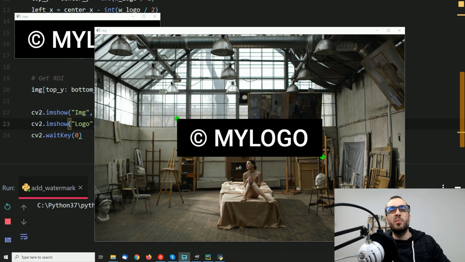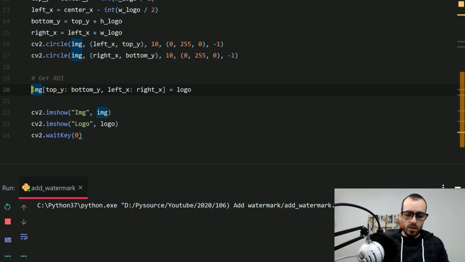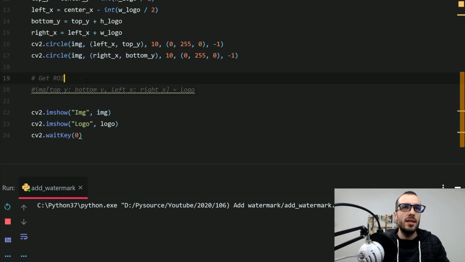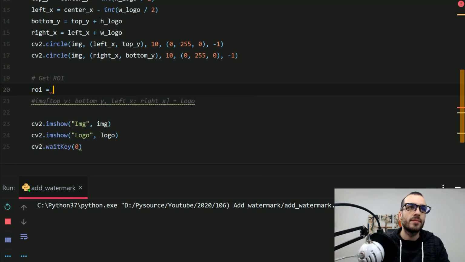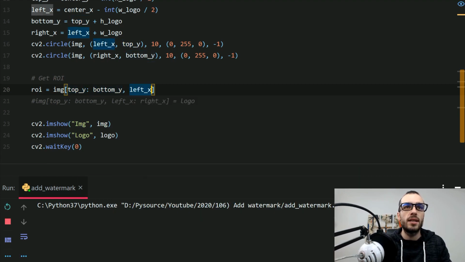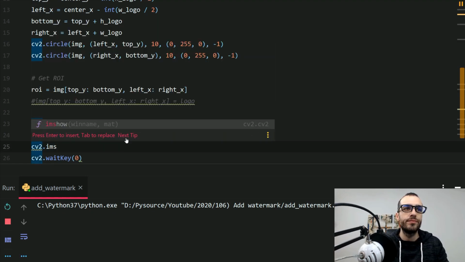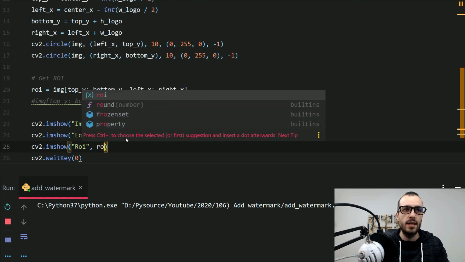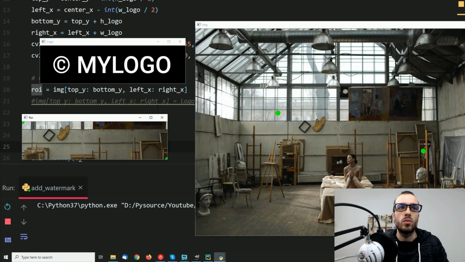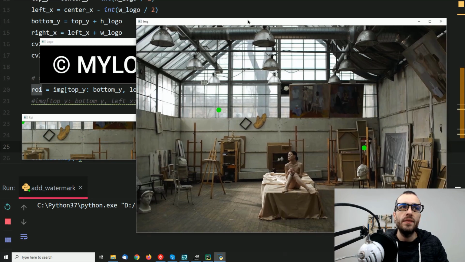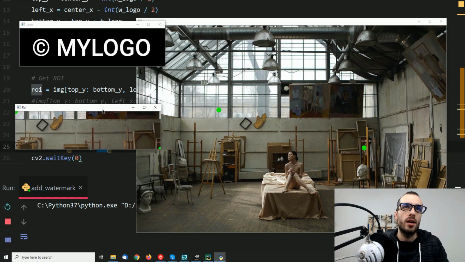So before doing this operation, let's remove this and let's take the ROI so that we can do some pre-processing of the logo. So right now I'm going to comment this one, and instead I'm going to take the ROI. So we take the ROI from the image, and this is the section from top y to bottom y, from left x to right x. So we can show now the ROI, cv2.imshow, ROI, and then ROI. And we can run this one. Now you see we have the image, we have the logo, and we have the ROI.